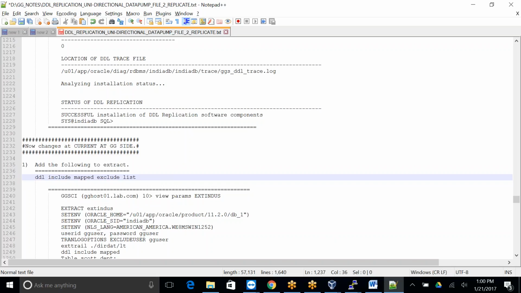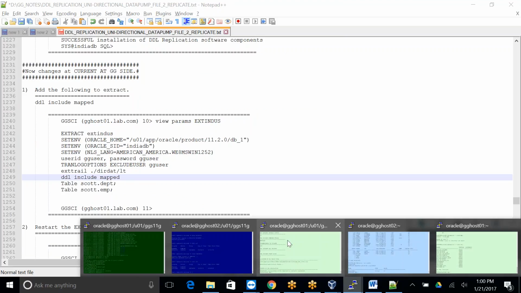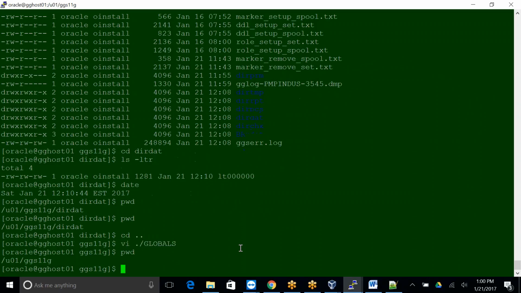To start with, let's go with the simple options. Later you can explore it in the DDL command. To make our job easy, I'm using only simple options. So DDL space include mapped, I need to include. So this one I'm going to add over here. So this is the way I'm adding. We have to do these changes only in the extract process on the source machine.